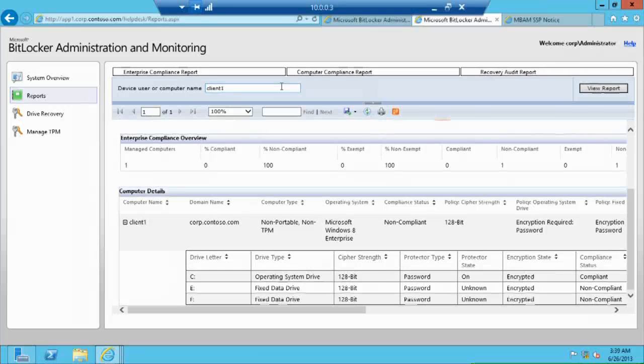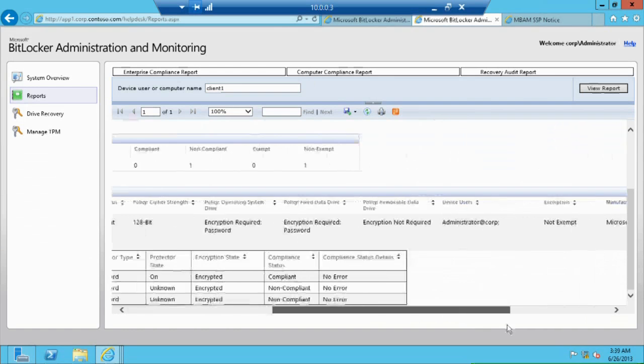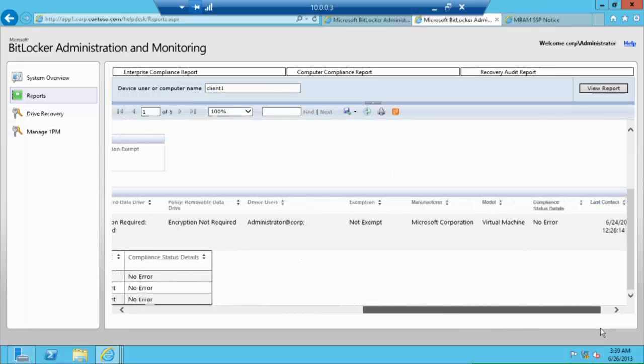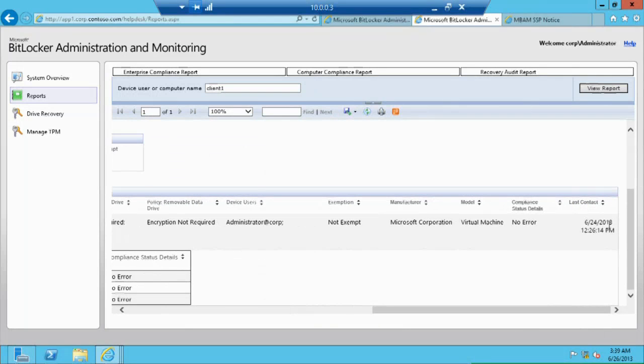So if I lost a machine, I would come to the computer compliance report. I'd type in that device ID and try and get a status to say, yes, it was encrypted. I'd get the date that it happened and find out that the last contact date was, looks like 2 days ago. So that may be sufficient for my compliance organization to say, yep, we're good, we don't need to worry about it.